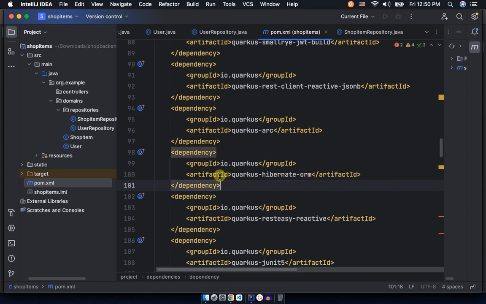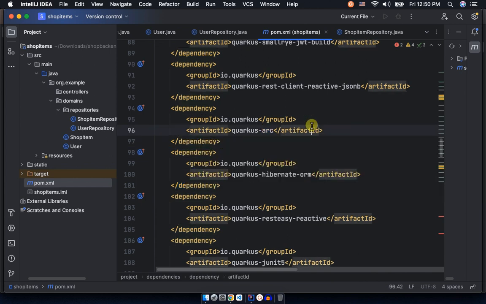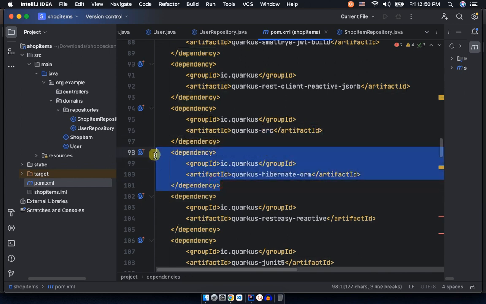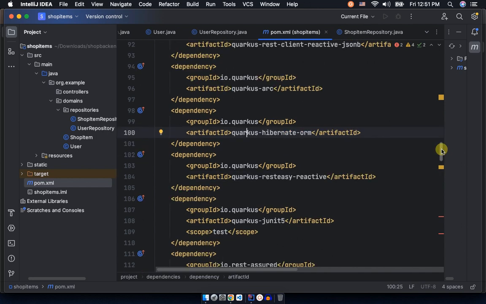Make sure you have this, otherwise you will be trying to import or implement the Panache entities and they are not coming because you don't have this dependency in your POM file. So open your POM file, copy this, you can search it online, Quarkus Hibernate ORM dependency to come, and then paste it in your POM file. Then reload your Maven and it will automatically install it in your project.